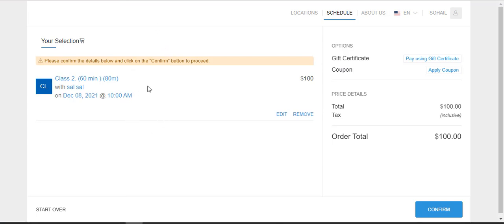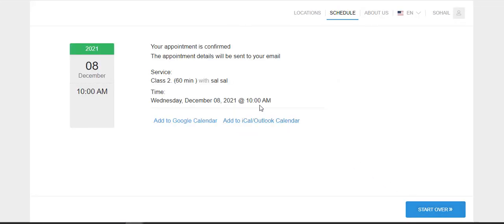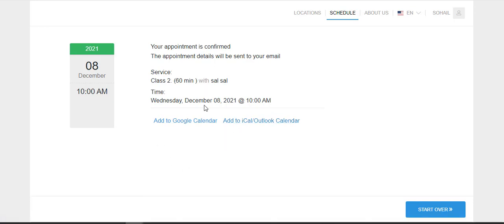So going back to the customer interface, now over here it'll tell you what your appointment is for. Now you need to click on confirm to book the appointment as a customer. So I click on confirm. Now once the appointment is confirmed, at this point in time the customer would get an email for the booking confirmation. They can click on add to Google Calendar, add to iCal or Outlook Calendar to get this appointment added on to their calendar as an event.